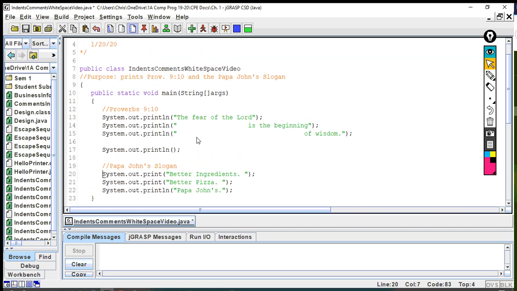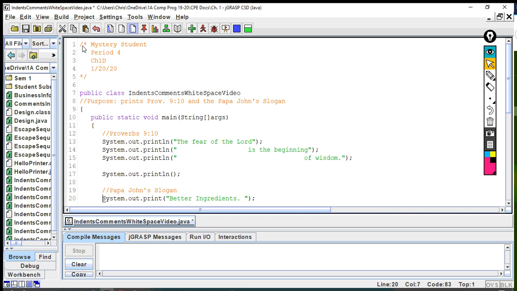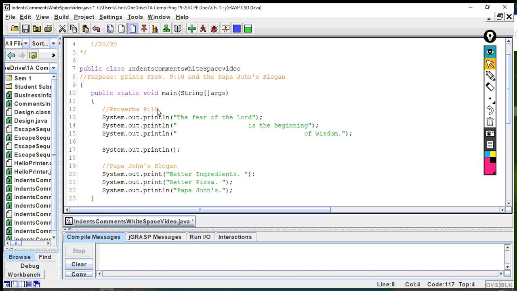These are all the comments we really need. You've got your block comment up here, which is the heading or the header, which has the student name and everything. You've got the line comment that states the purpose of the class, and then you have these sections of the program that are labeled, so they're kind of titled, so to speak.